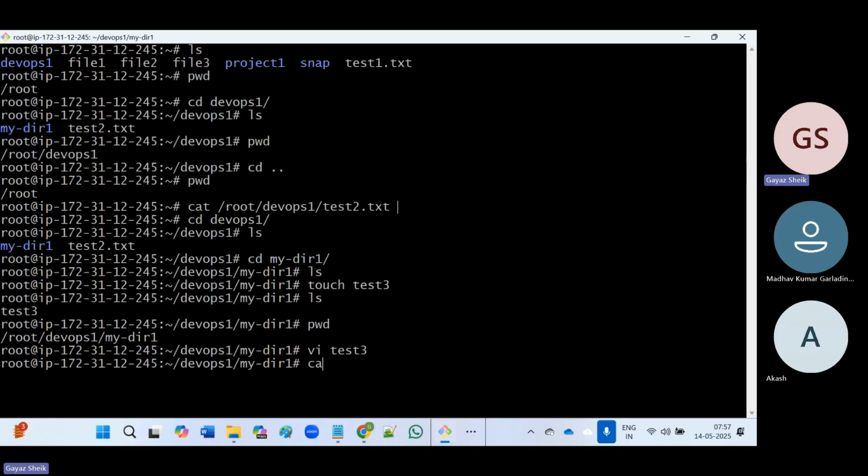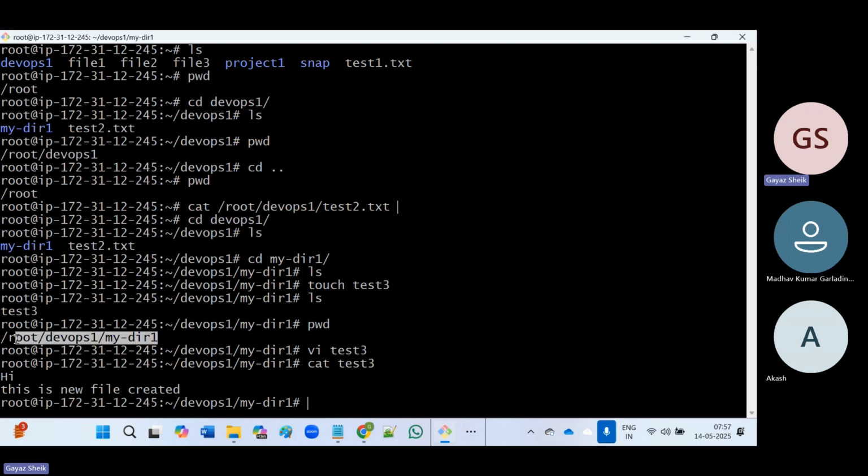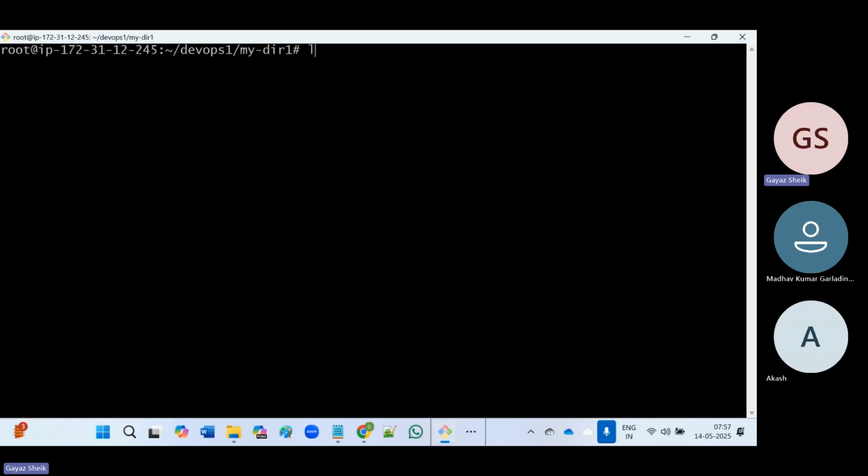Now cat test3. You see, I am able to see the content of the file without giving any path because I am in the current path. This is the current path. I am in the same folder where my file is available. That is the reason why, without giving the complete path, I am able to see the content of the file.